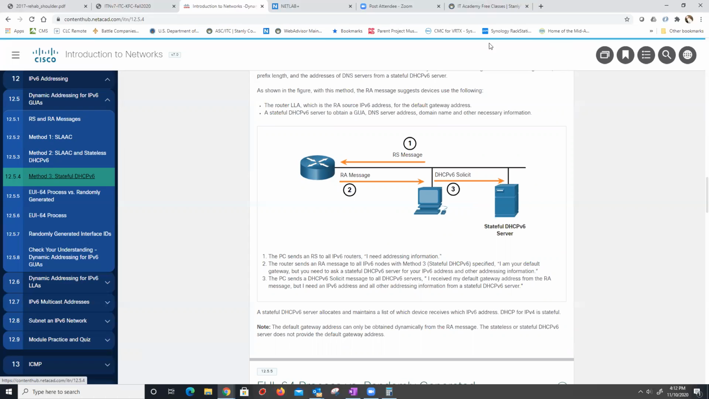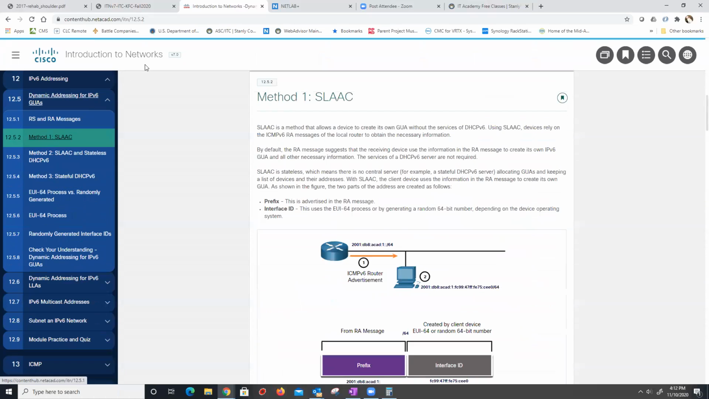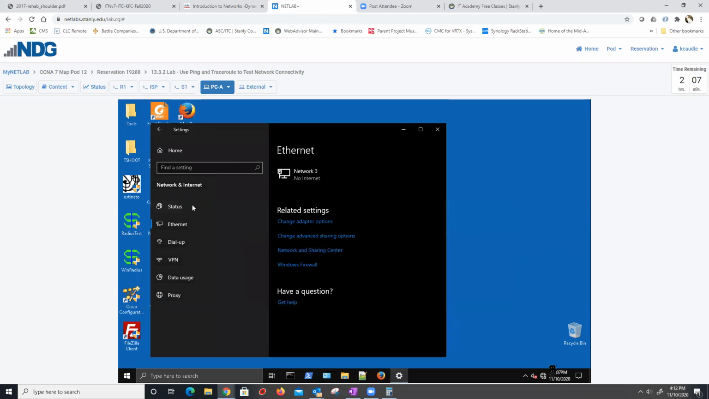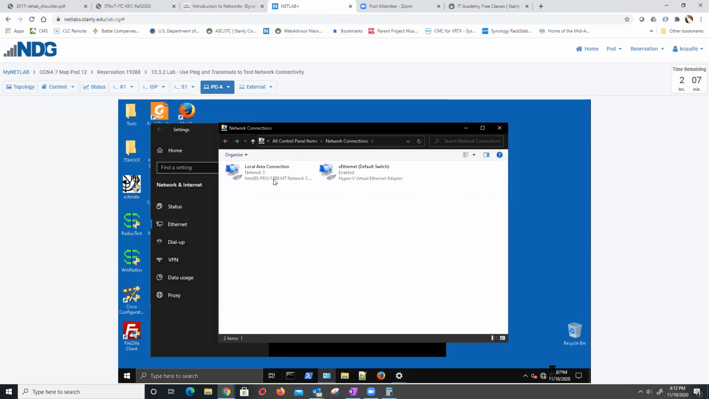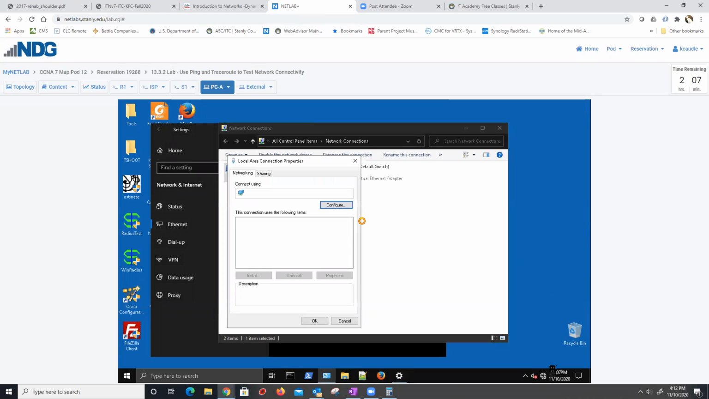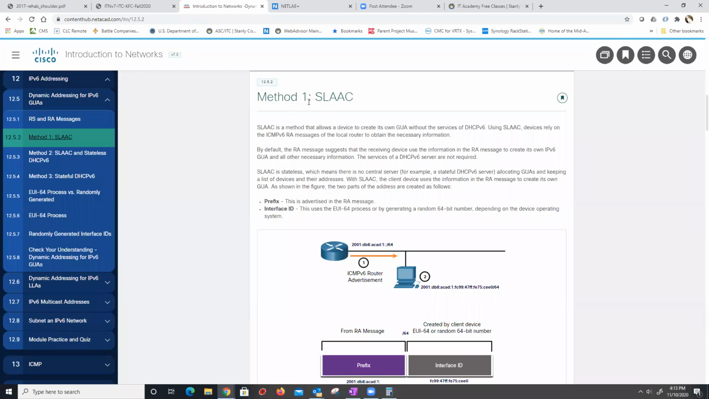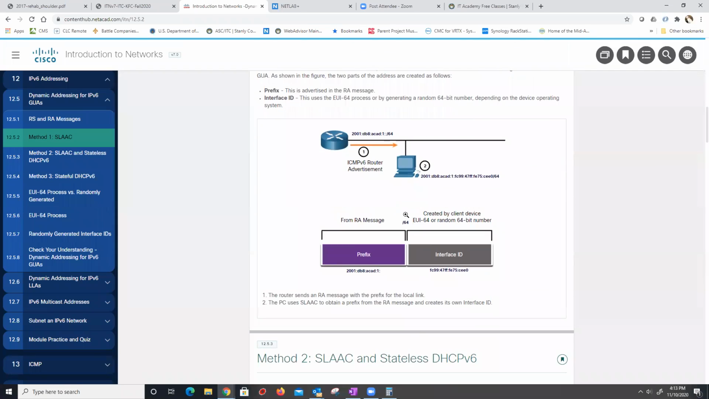I got a question for you. If I use SLAAC only, how would I get my DNS information on my PC? Anybody know? If you were to use pure SLAAC, you would have to go in here and manually assign your DNS servers. Because remember, looking at this, SLAAC does not hand out anything about DNS.